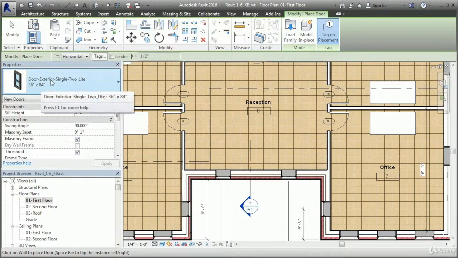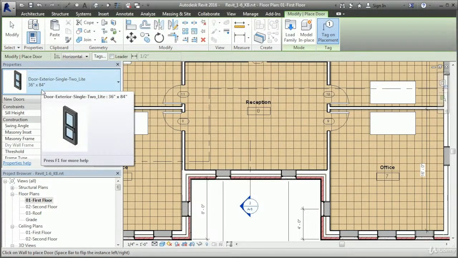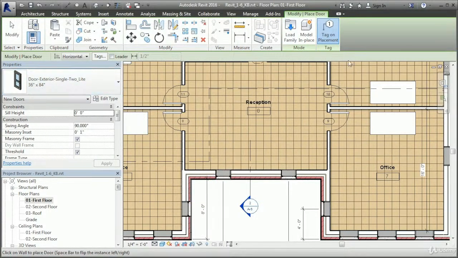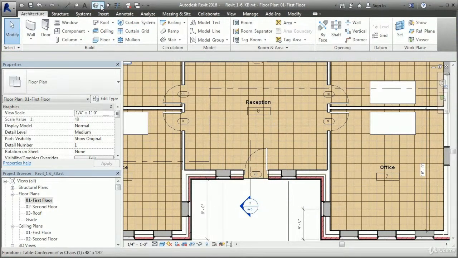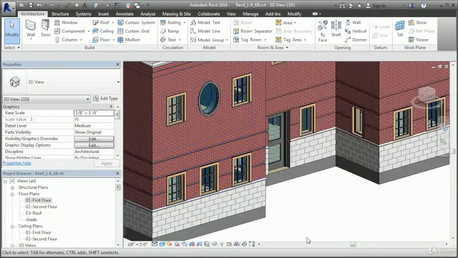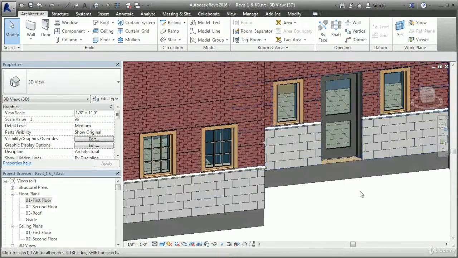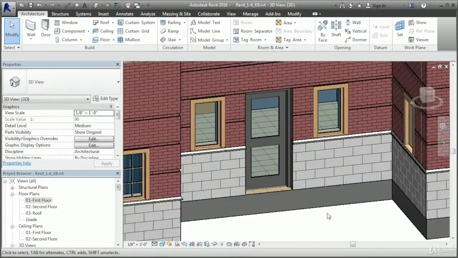And here's my door, exterior, single, to light, 36 by 84, and the command is still active. My modify place door is active, and now I can choose my door here, or my location for my door, and add that. We go back to our 3D view, and there's the door that we've just drawn and brought in at the same time.